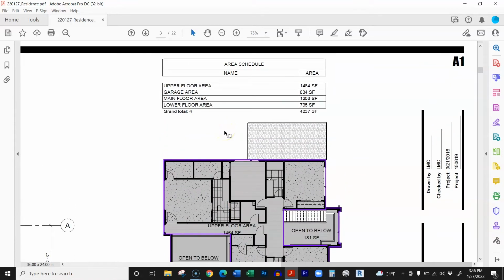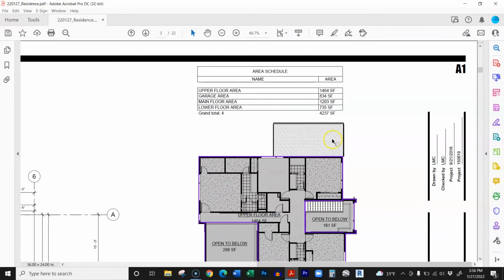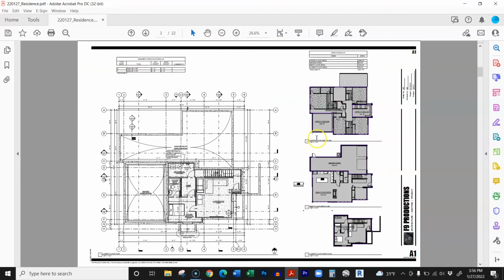So I could do some quick math, and I could say, looks like the upper floor area is 1,464, 1,203, and then the basement or lower floor is 735. So 3,400 square feet. Or I wanted to know how big my garage was, etc.